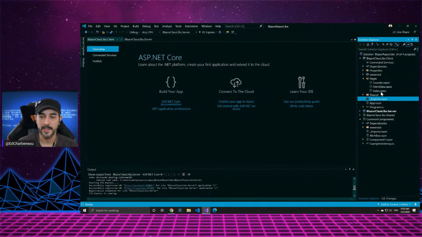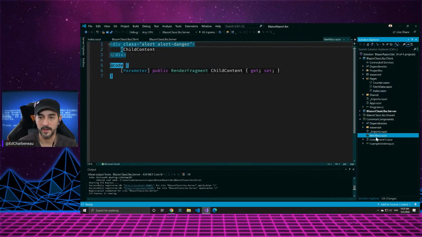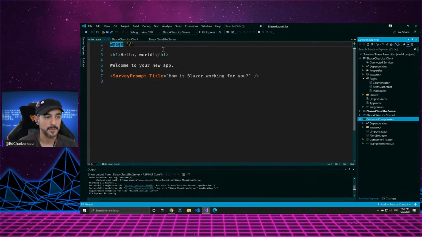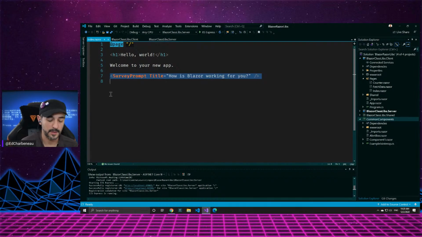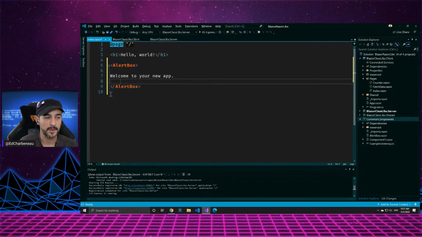So let's go over to our index page. And remember, I dragged that alert box over to our common components library earlier. And now we actually have use of it because it's inside of this common components area. So I can come in here and I still have access to my alert box. You can see the IntelliSense come up right away. And there we go. So there's my alert. We can see that render in just a moment.